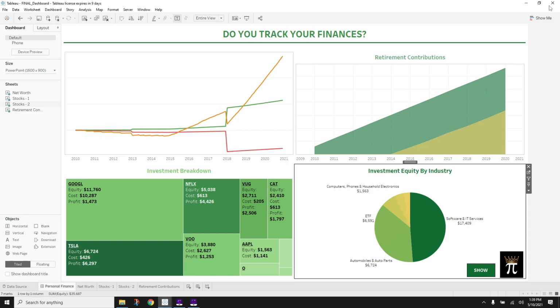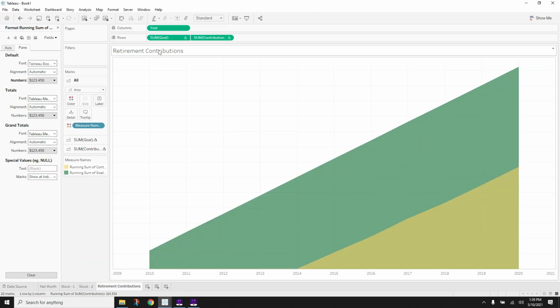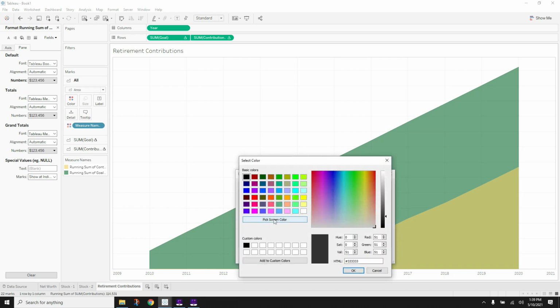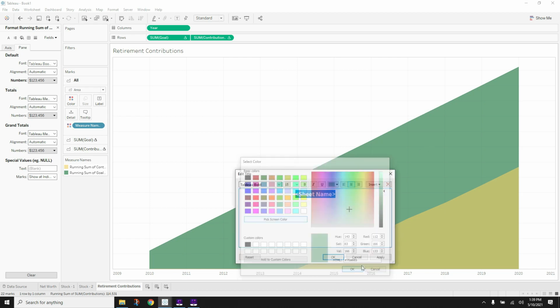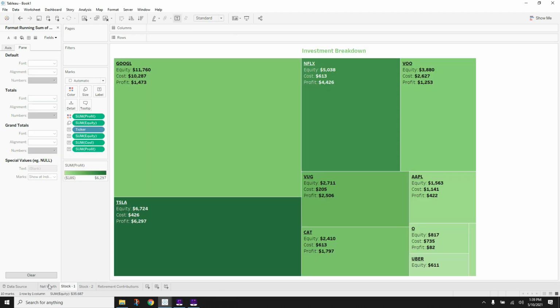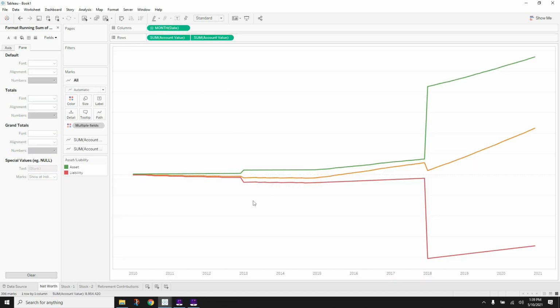With the title here, we just named it retirement contributions. So we'll just leave it the way it is. Don't even have to edit it. Center it up, turn it into Tableau bold, and change the color. And of course, we're going to pick the green color and apply it. Looks good. The only sheet we did not put a title on was this one.